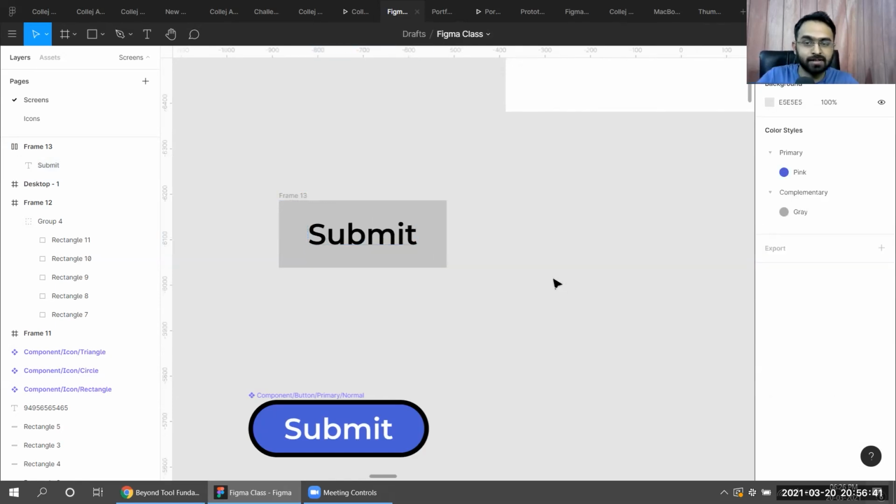So that's one basic accelerator that you have that lets you automatically change the width, because that's the most common use case for buttons and also other UI elements.